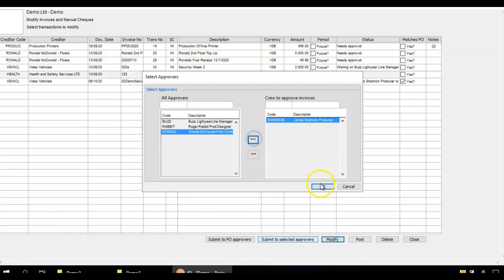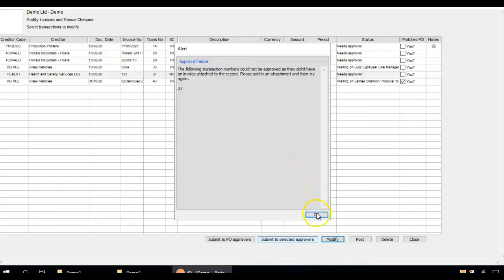Only invoices that have documents attached can be sent for approval. So if I have an item that has not got any documents attached, I will be notified to add documents so that I can submit for approval.